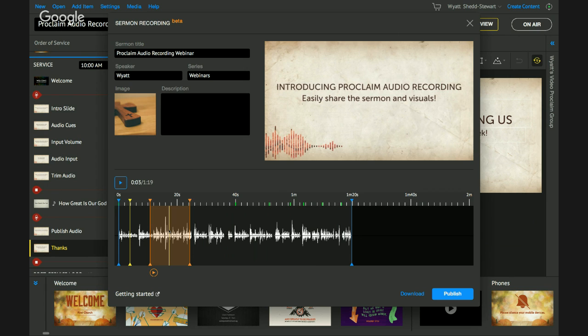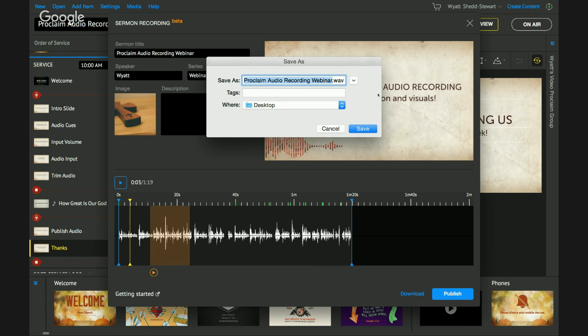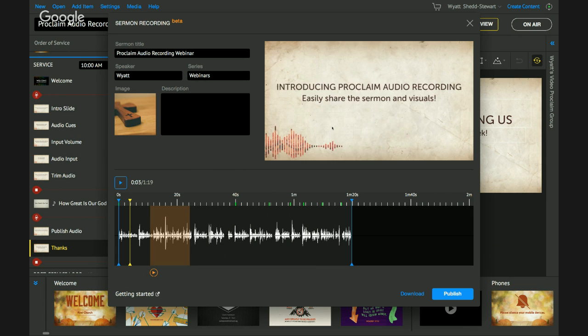We have some more great improvements to this coming just down the pipeline within the next few weeks. We're excited to be bringing even more to this feature. But this is a way that you can shorten your recording. And then once you've got the recording set up the way you want, you can go ahead and hit the download button. When you hit download, it allows you to just save the WAV file and then upload that or use that how you will.